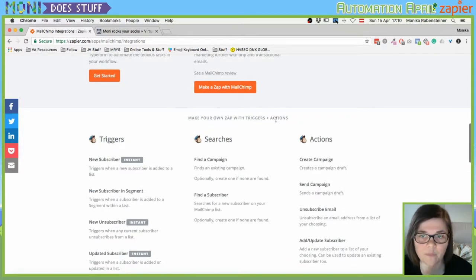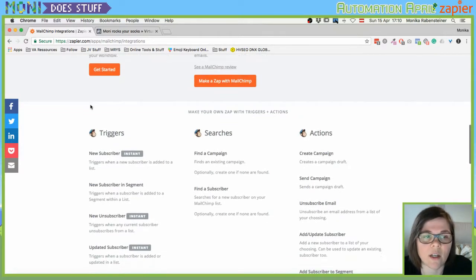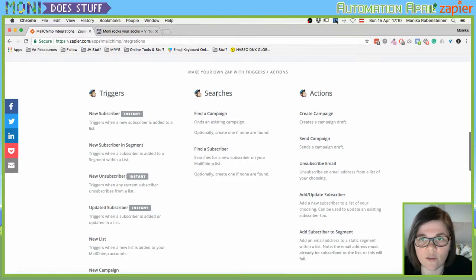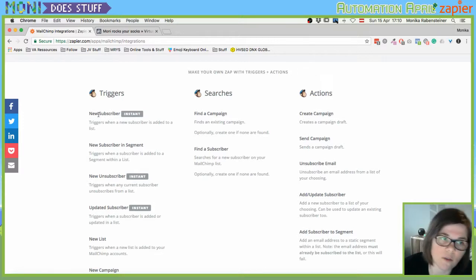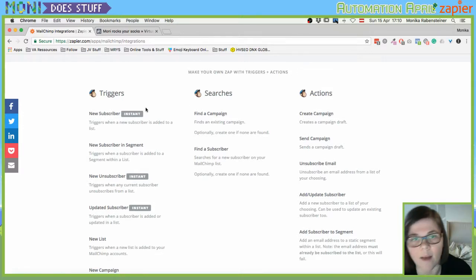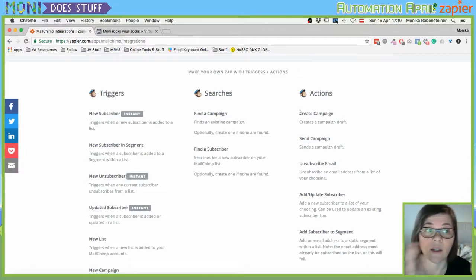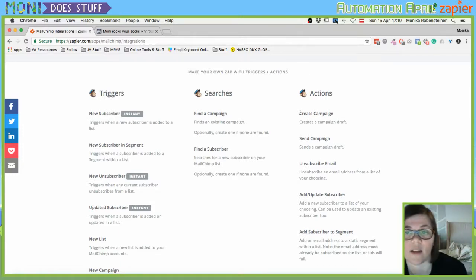So if you scroll further down, you will see there are a few different ways that you can work with MailChimp and Zapier. So there are a few triggers. Once a subscriber joins your email list, for example, then something can happen. Or you can search within a campaign and find something with Zapier, and you want, of course, then to trigger an action. So if something happens, like a new subscriber joins, then something else should happen.